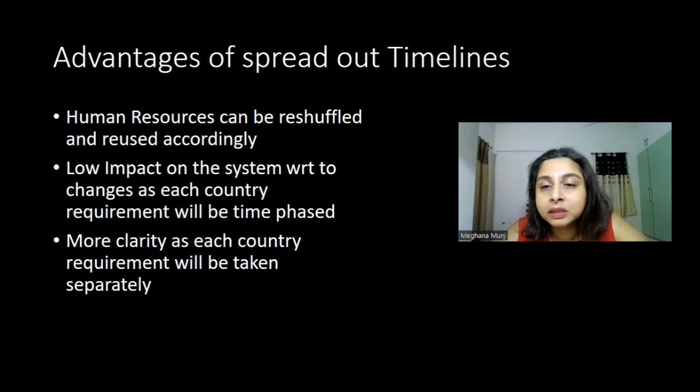The next one is you have more clarity, as each country's requirements will be taken individually rather than having everything together and making it more chaotic. It makes sense to have everything in a phased manner so that you deal with one requirement, or maybe one country, at a time.